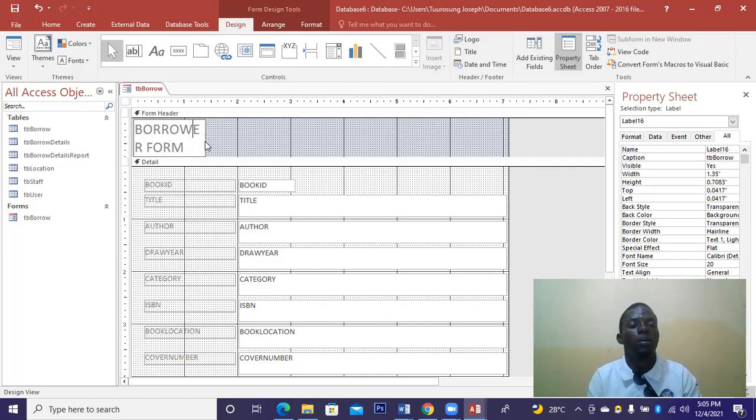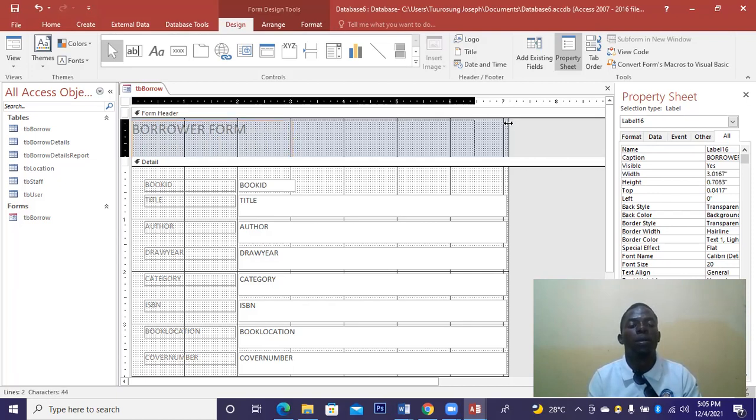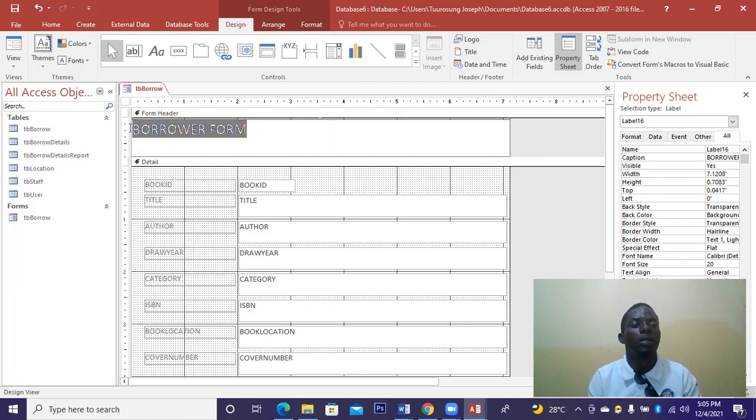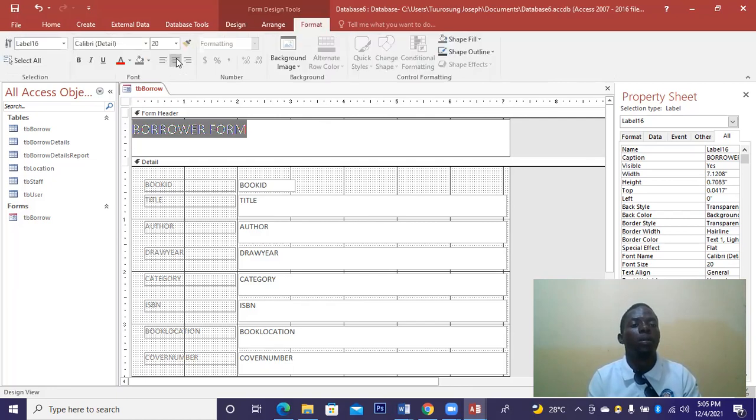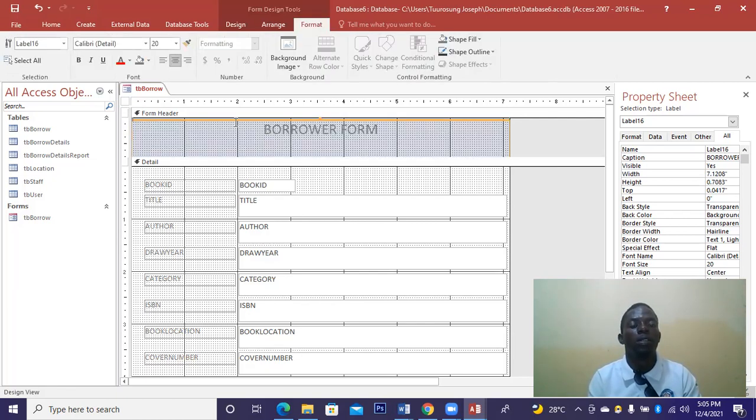Now let's see. This one, what are we going to do? Okay, so we need to drag this, and the next thing is that we make it fill here. Then we need to center this text. So go to home, then go to format and center the text. You can see where it is located now.